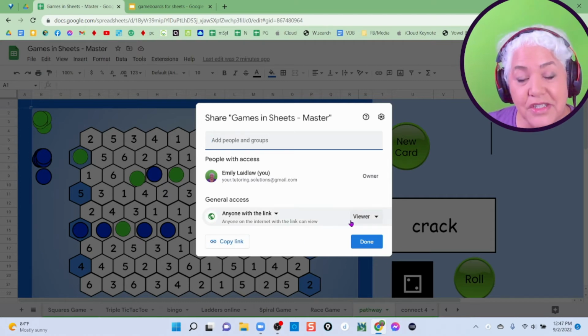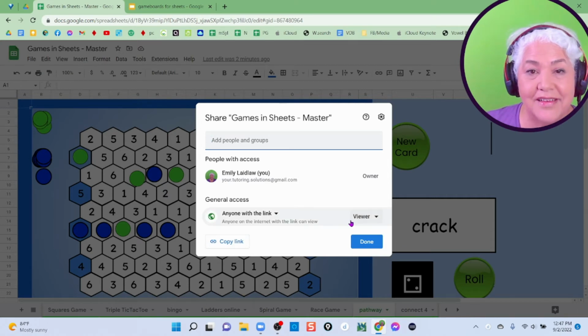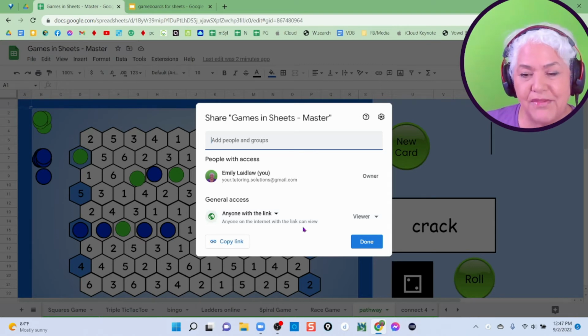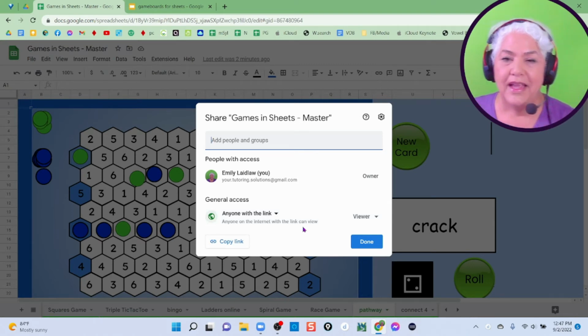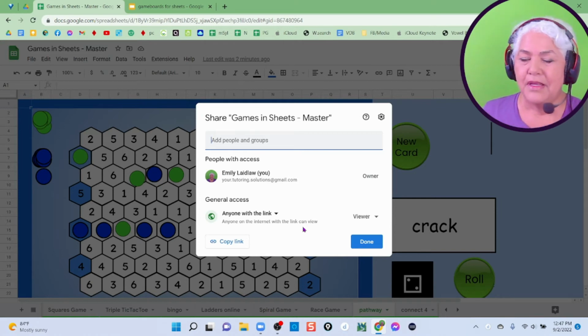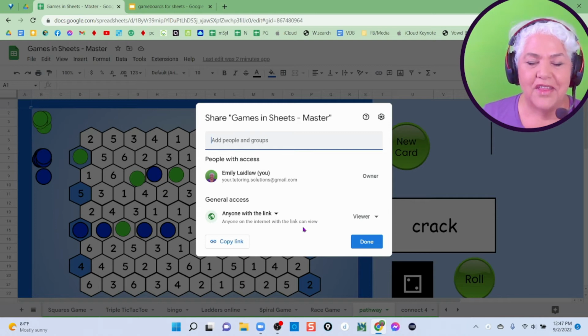Now, I would not do this with the master deck, the master file. Keep that master file clean and nobody else touches it but you. But make a copy of it for your student and send it to them. That way, if they mess anything up, you're fine. You just delete that one and make another copy.